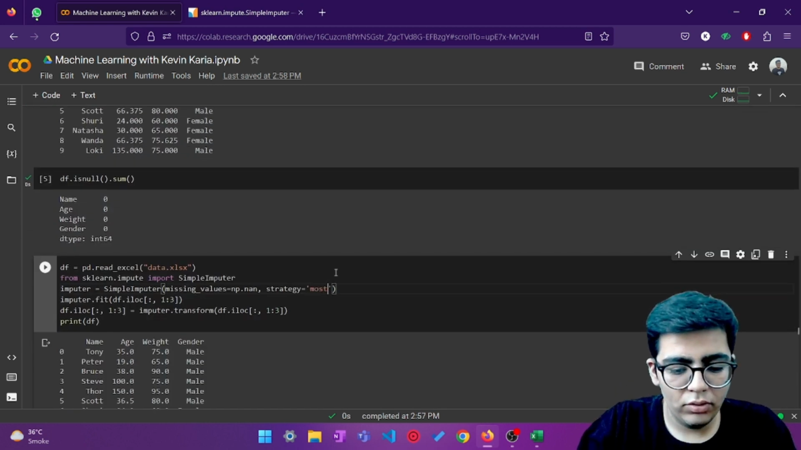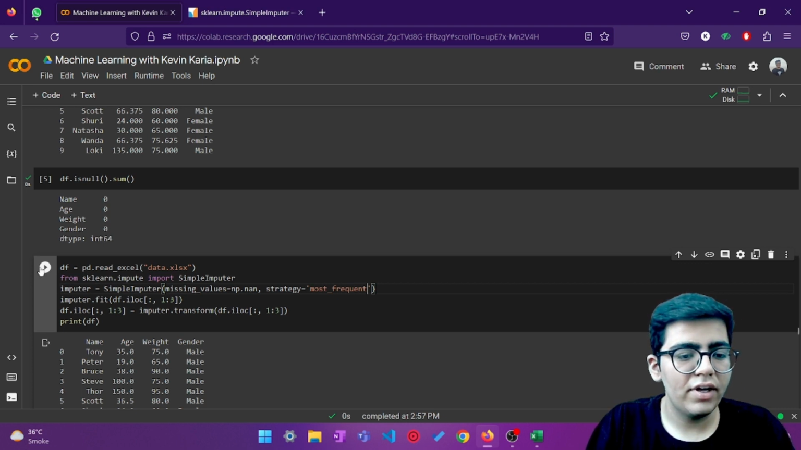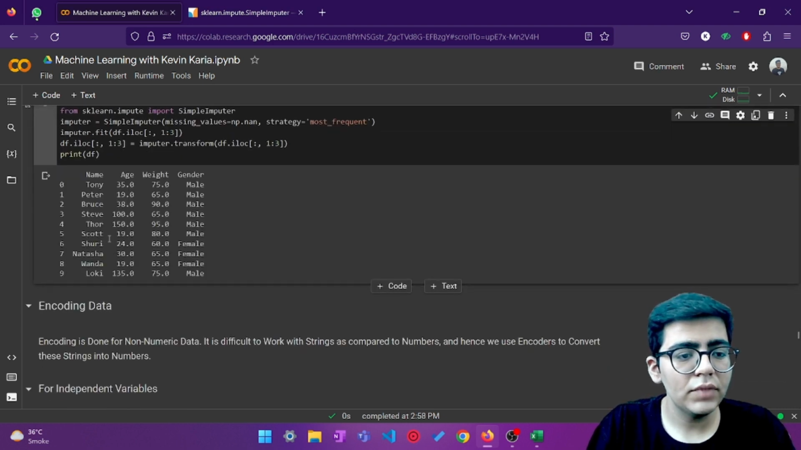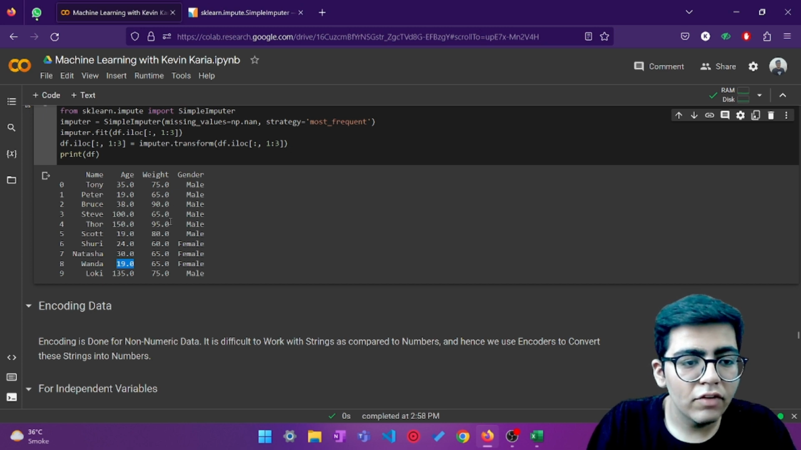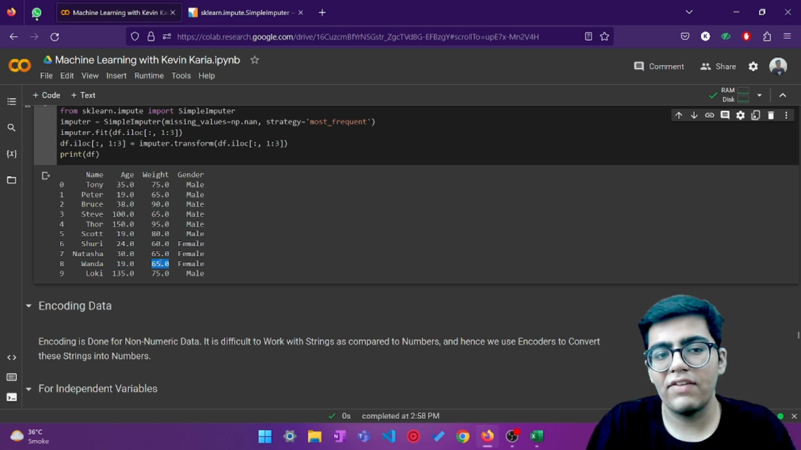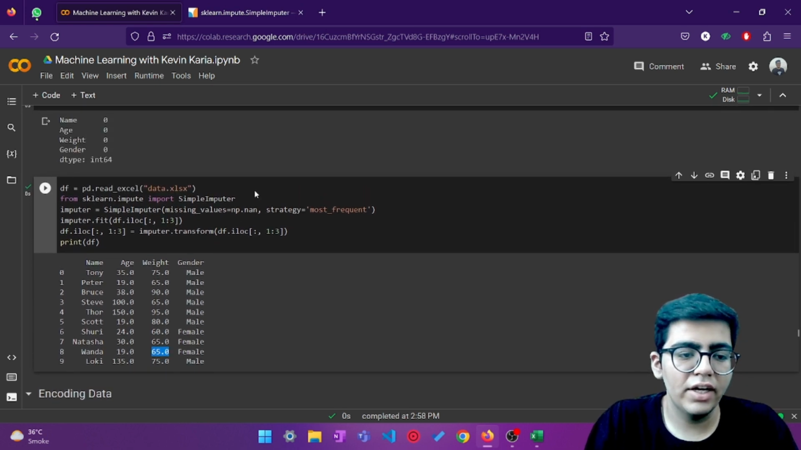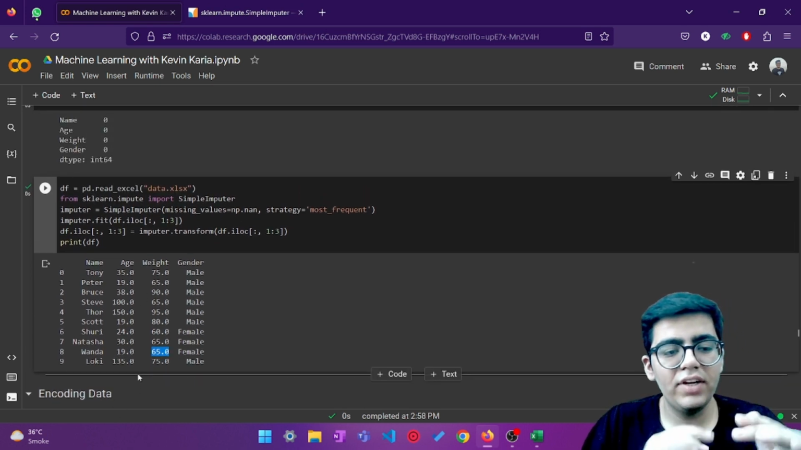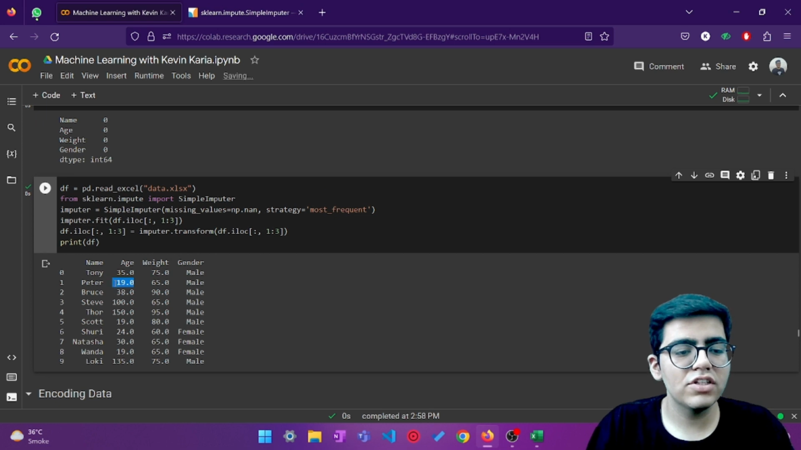If I do most frequent over here and run that, Scott is now 19, Wanda is also 19, and in the weight, Steve is 65 kgs, and Wanda is also 65 kgs. That's the most frequent value that is occurring. In age, we didn't have any frequent values, so it just took the first value and printed it. So that is how it works.